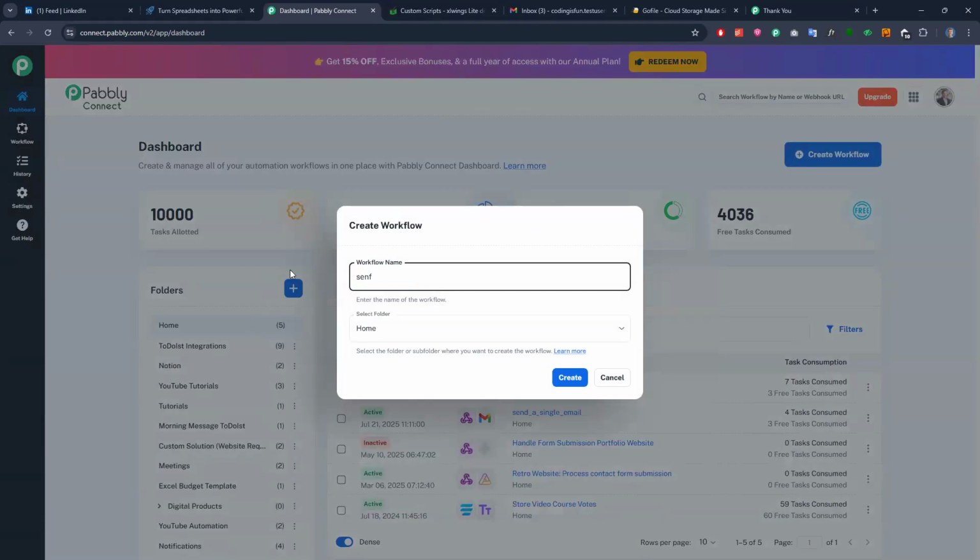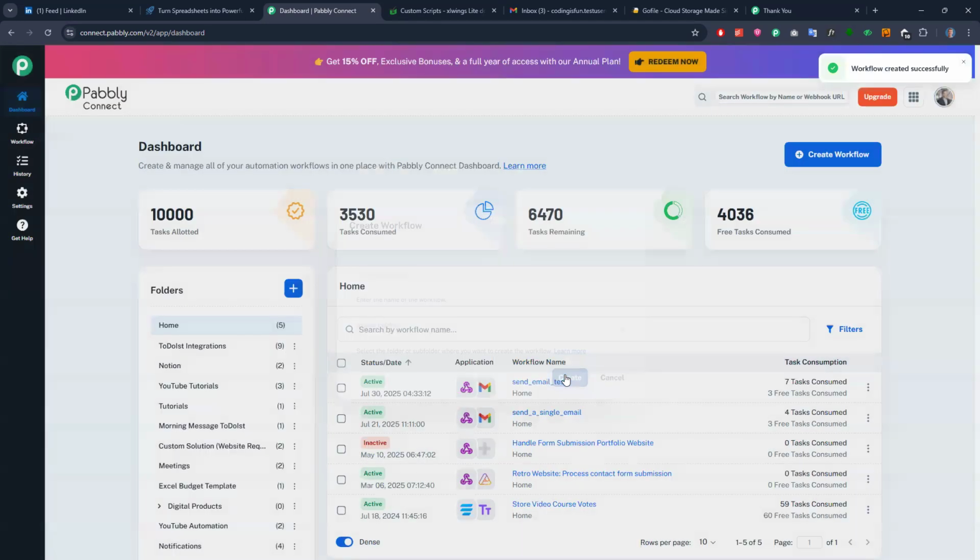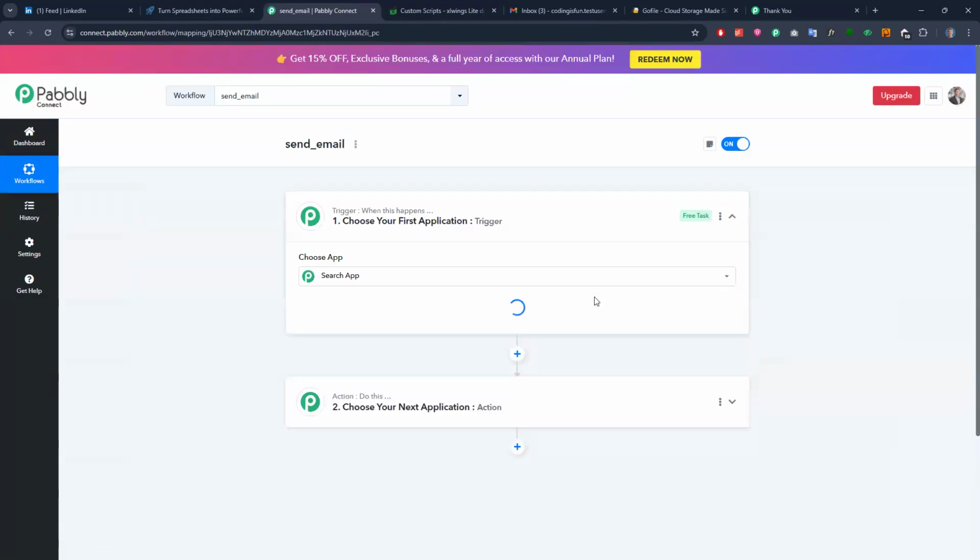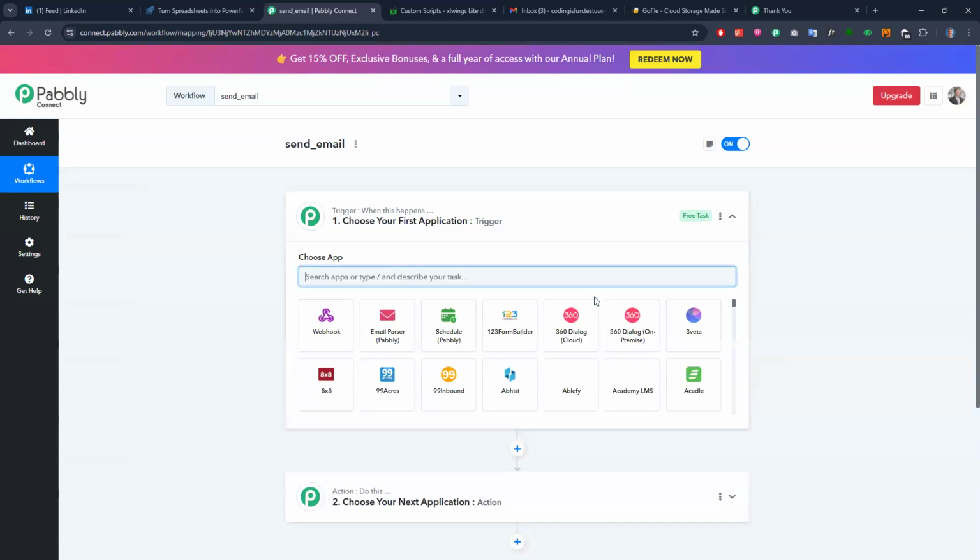I will give it a name. You can name it whatever you want. It really doesn't matter. I will just call mine send email. Now here I will make a little break. So the idea is now that we take our Excel data, because now we have access to it, and then we're going to send this data to Pabbly. But how are we going to do this?